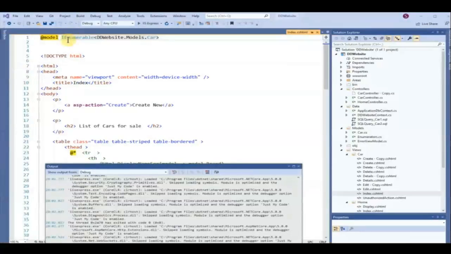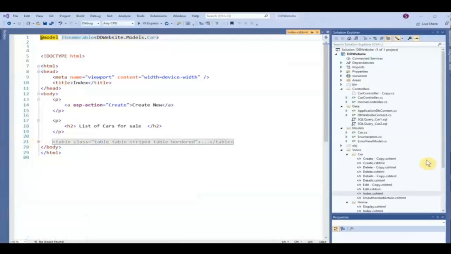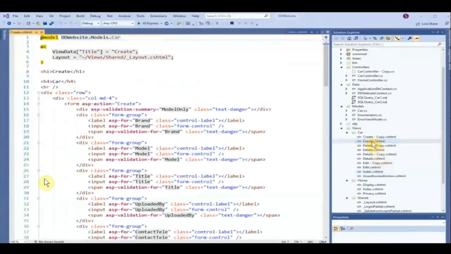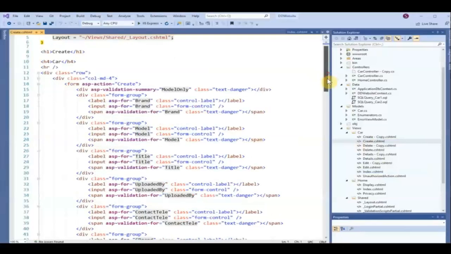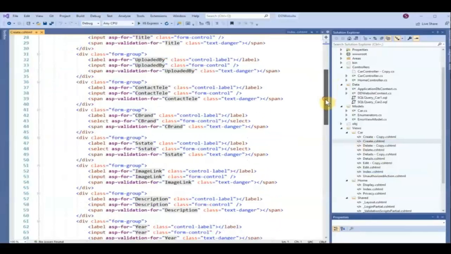And the next thing we want to do is we will edit the create and edit files. So in this one we need to be able to select the car brand. Yeah, okay, so we will see.